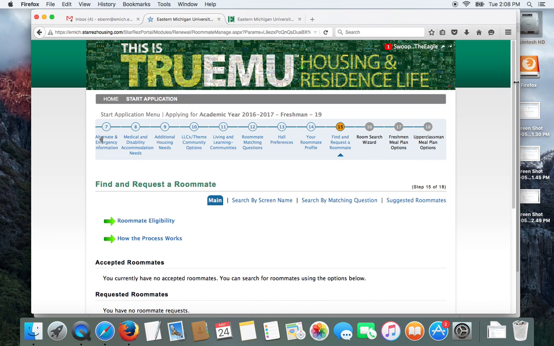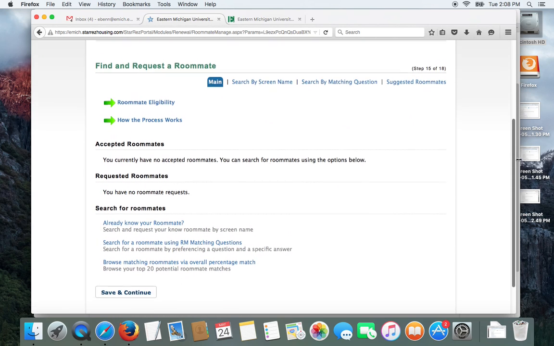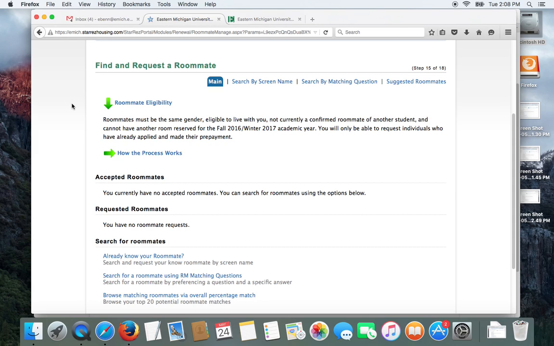So on this page, let me scroll down here for a second. A couple things I want to call your attention to. So roommate eligibility. Roommates must be of the same gender, they must be eligible to live with you and not currently a confirmed roommate of another student. You'll only be able to request individuals who have already applied and made their prepayment into the system. So anyone you see through these three sections here is eligible to be your roommate.